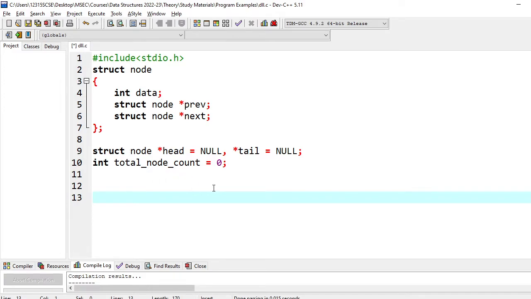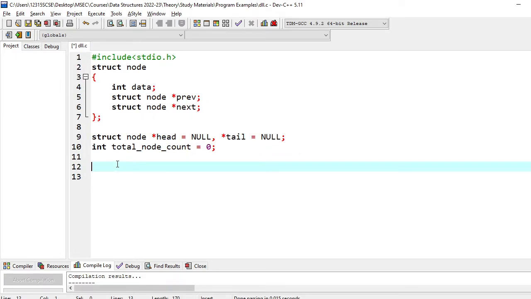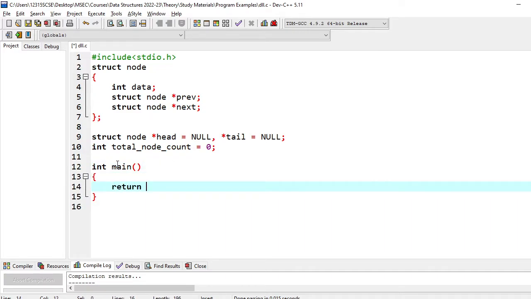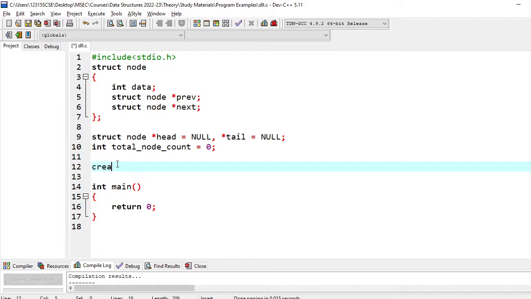So we'll start with creating. We'll write our main function, and we'll write separate functions for each one. First we'll create, as I mentioned, a 6 node doubly linked list, having data 10, 20 up to 60. Each node contains data. The data starts from 10, and the last node contains 60, like this.